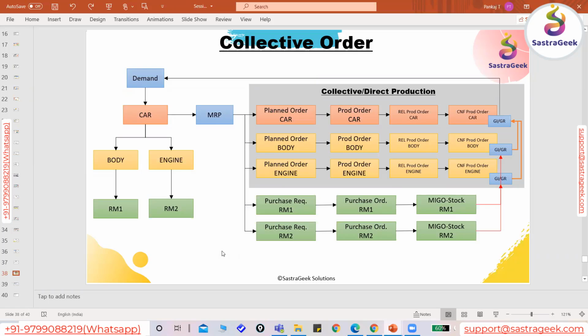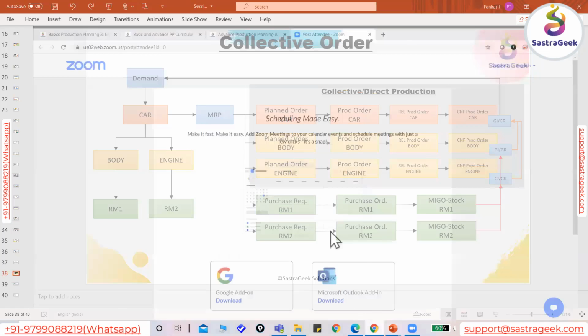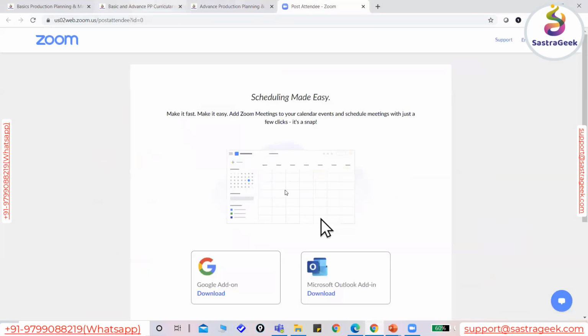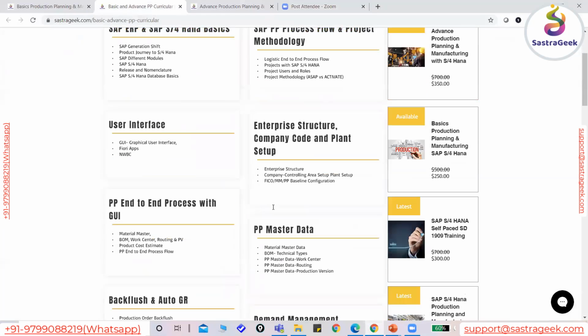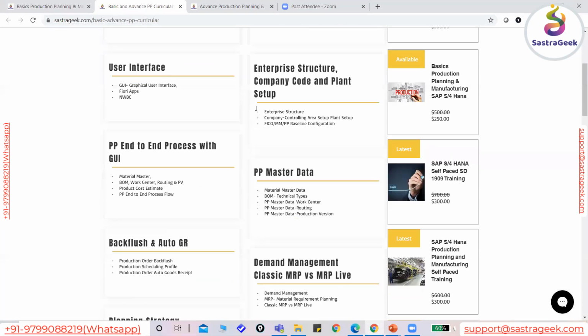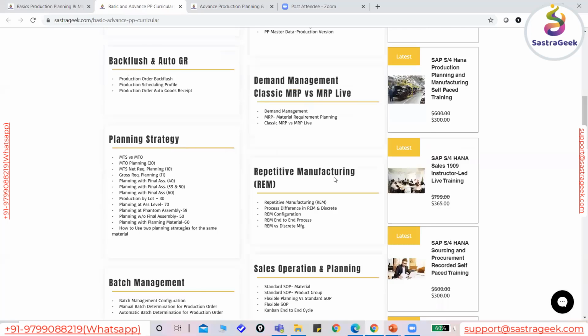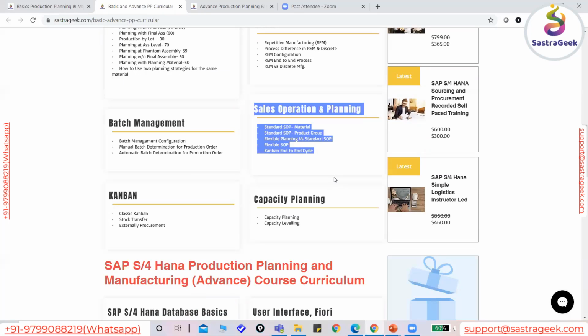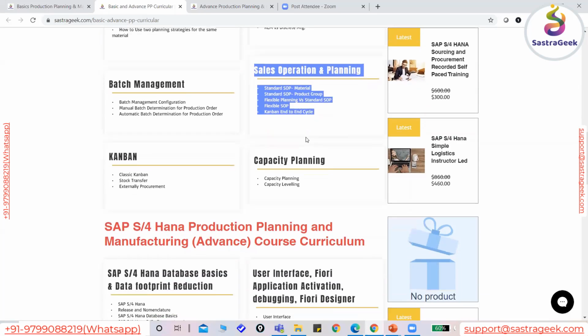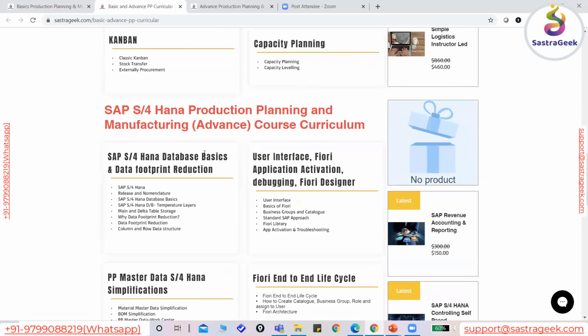So till this point, we discussed our basics. There was one more topic we planned to cover in our basic session, and that is sales and operations planning, SOP. That part still remains from the basics, so we will cover this topic here in the advanced course, and then go ahead. This is what we have already discussed in the SAP production planning basic course.